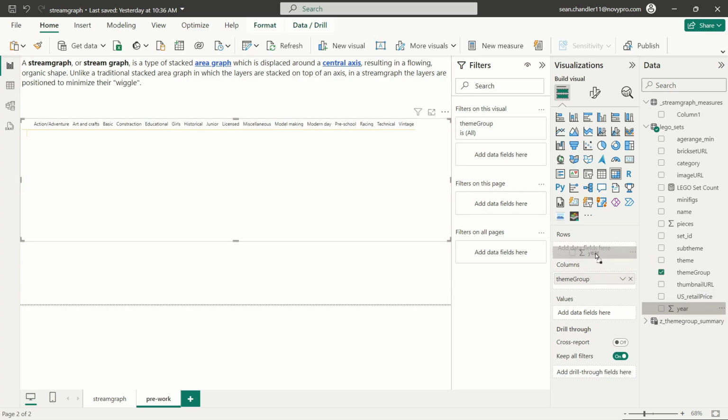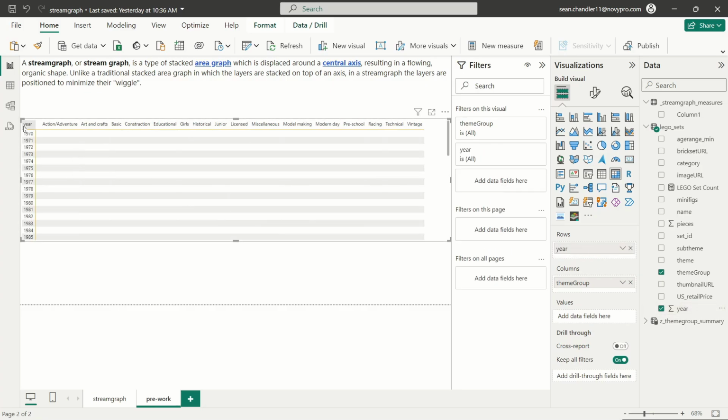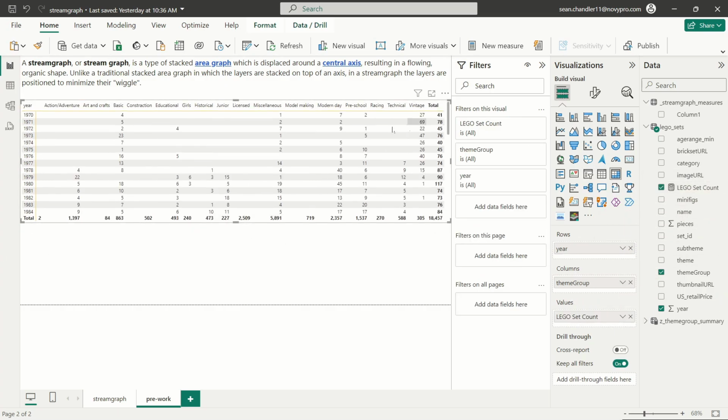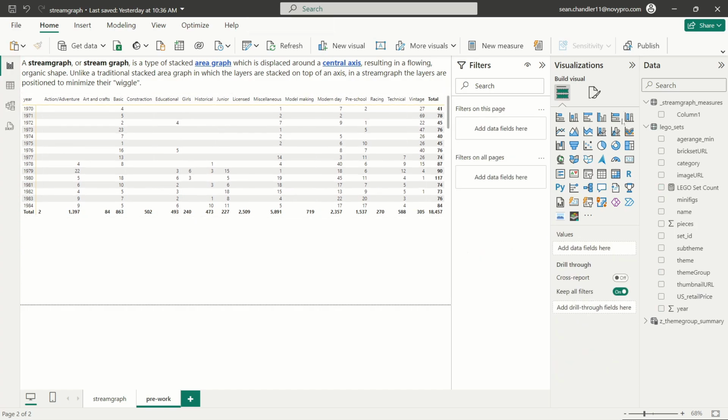And let's go ahead and grab our year, because year is what we're going to use on the x-axis of our stream graph. And of course, these theme groups are the categories that we're going to use in the legend value of our area chart or stream graph. So we've got our Lego sets. And what we're basically trying to show here is the evolution of the number of Lego sets being made over time in these different theme group categories.